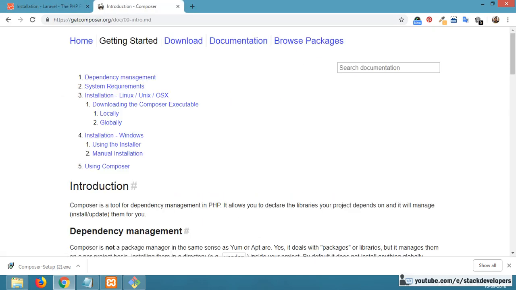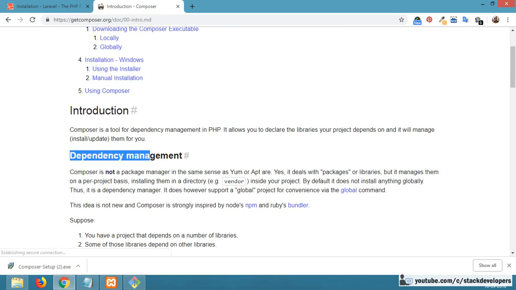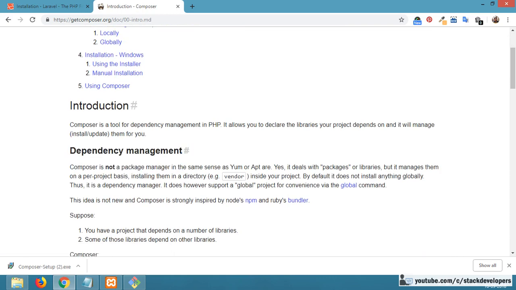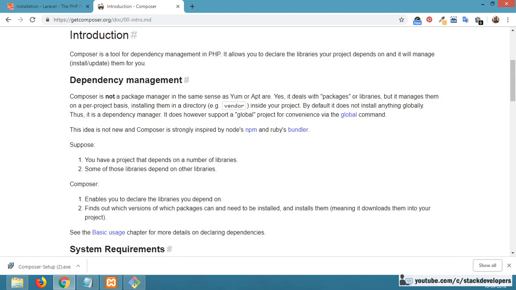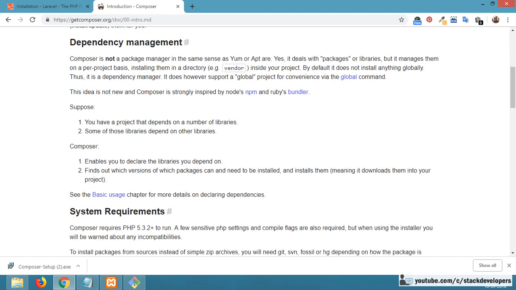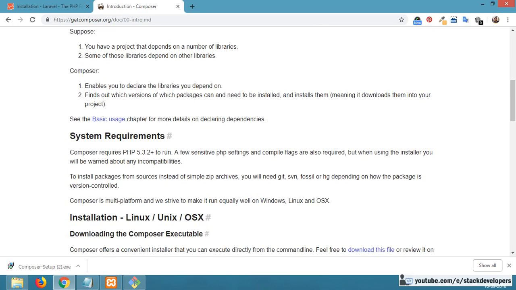Here you can see it is a dependency management tool. For Composer, you have a project that depends on a number of libraries. Some of those libraries depend on other libraries. Composer manages all that, and enables you to declare the libraries you depend on, finds out which version of which package can and needs to be installed, and installs them. Composer also has some requirements. Composer is available if your PHP version is more than PHP 5.3.2.